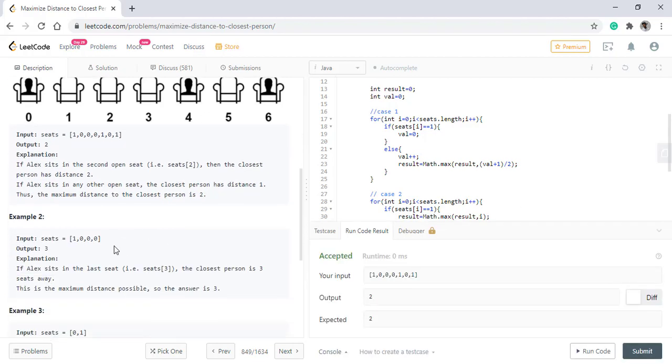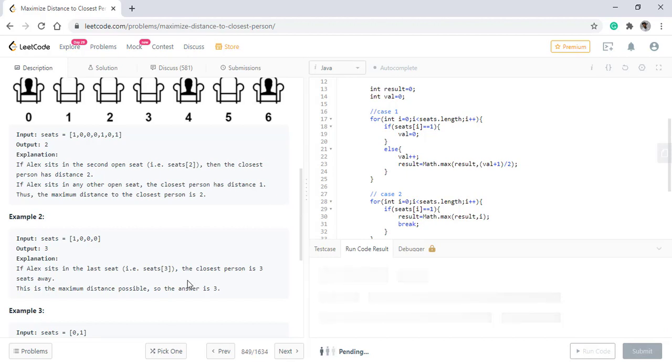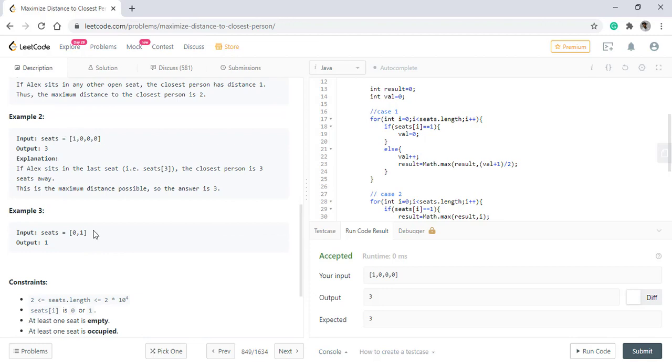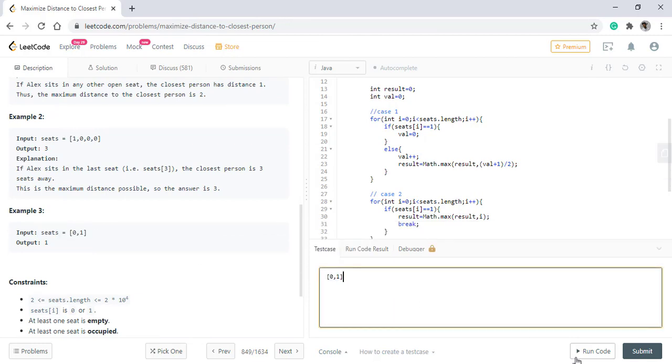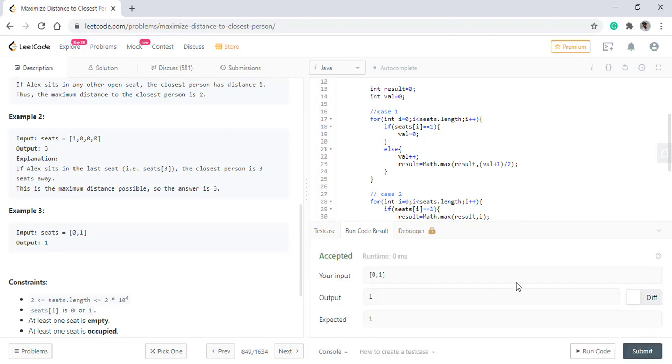So it is the right result for this. Now let's see the other. This is a right case and this one is a left case. So let's see if it is also giving the right result. Let's submit this.